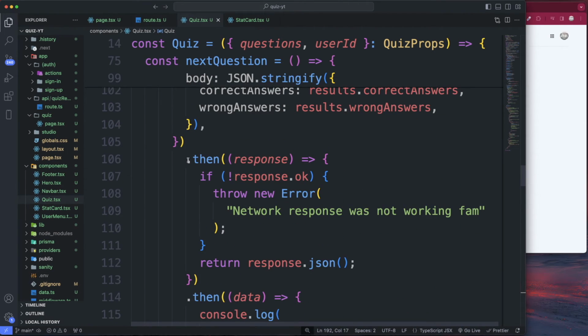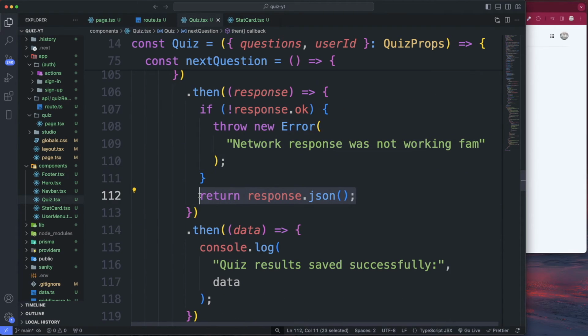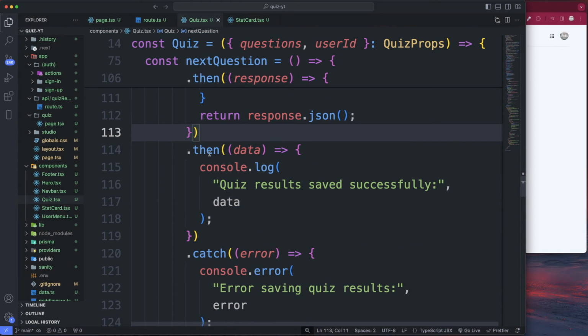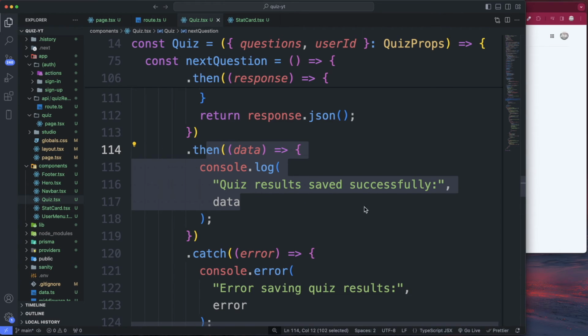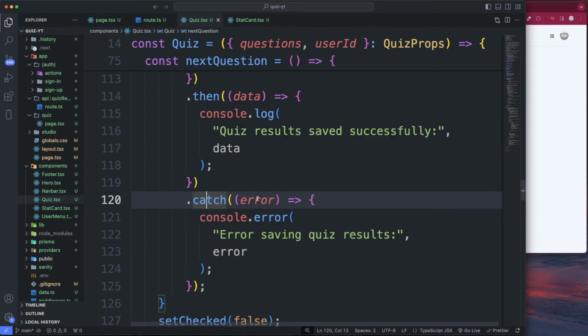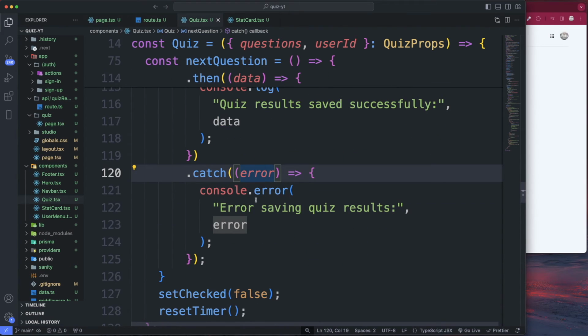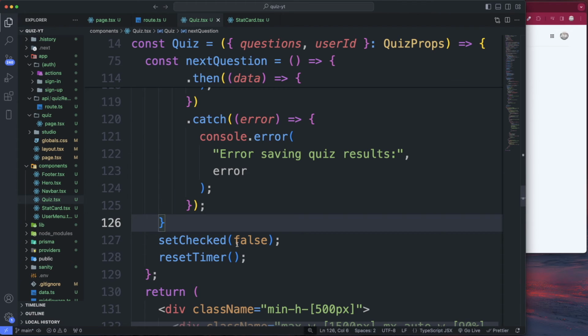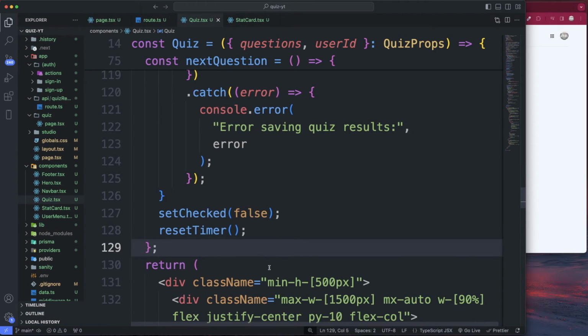So we did the dot then, we took in a response, and then we did an if check. If our response is not okay, we throw an error. And then we return the response.json. Then after that, I did another dot then, and I took in my data. And then I console logged if the quiz results was successful, then it just showed the data. And then I did a dot catch, error, console logging the error saving quiz results, and then it showed the error. And then down here, we just set checked to false and reset the timer.